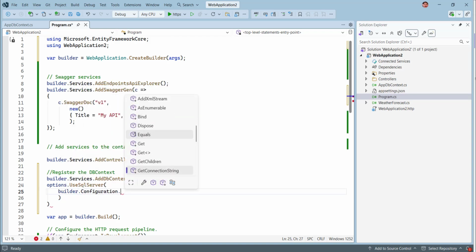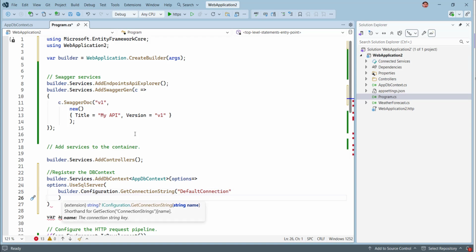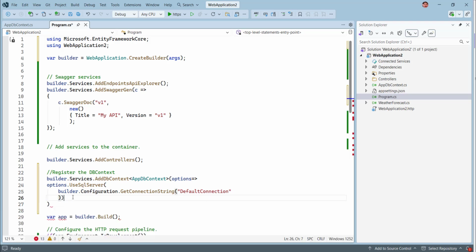So builder dot configuration, because it is picking from app settings, we will check that: builder dot configuration dot get connection string, and the connection string name should be the default connection. That is what I'm putting over there. So that's it. We have created the DB context, and we have also registered the DB context over there. So this part has been completed.